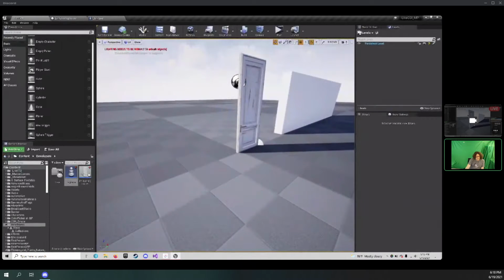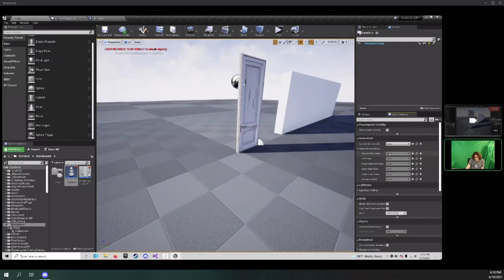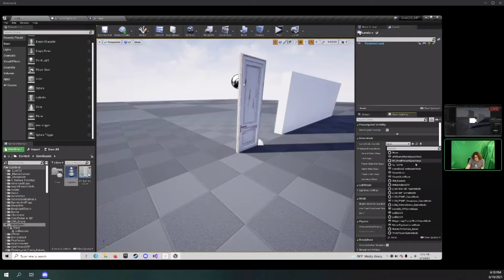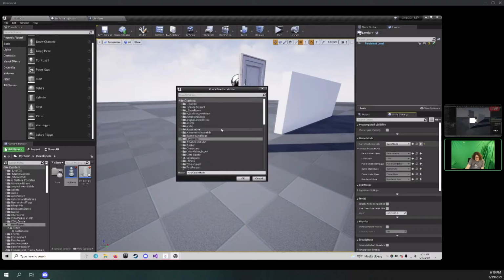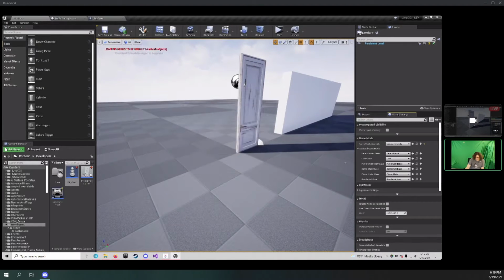Now, if we go back in our level and we go over to our world detail settings and we change this, we may need to make a new one, because I don't think there's a default one that we can edit. Yeah, we're just going to make a quick new one so we can edit it. For developers, new game mode is fine. And then under pawn class, we're going to use our blueprint pawn.